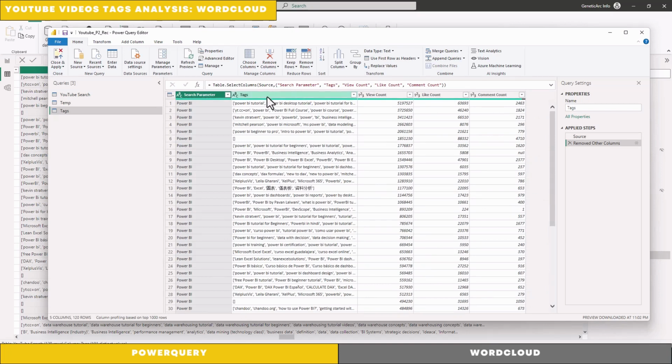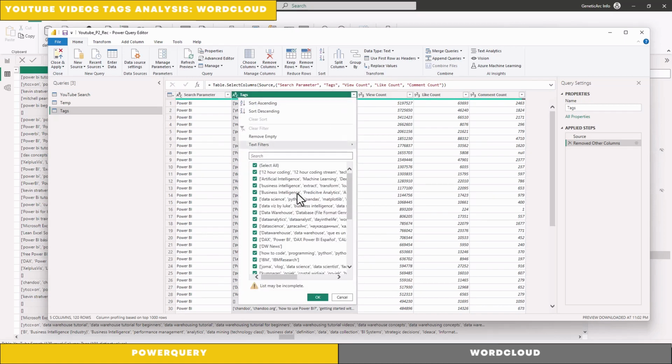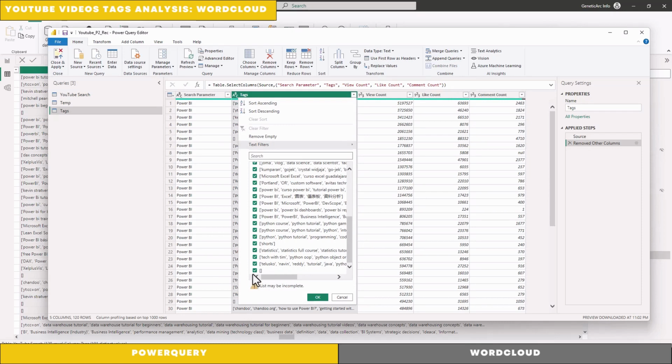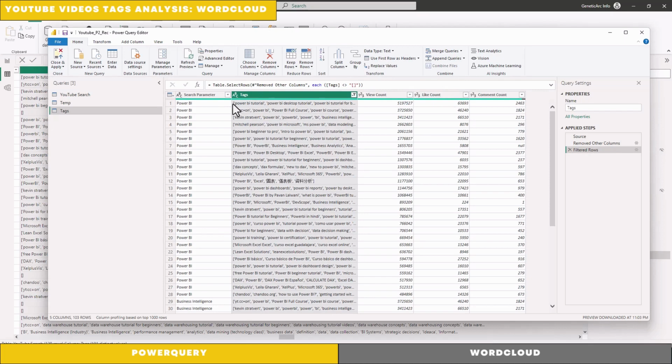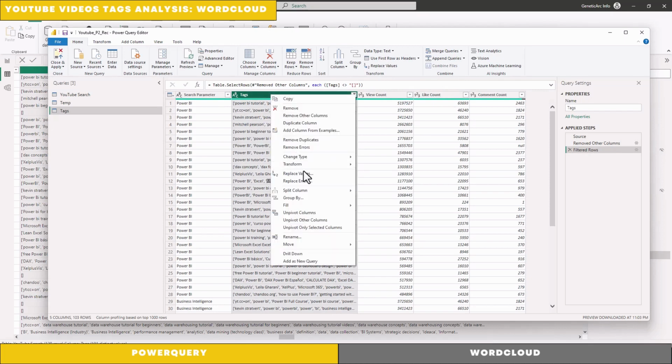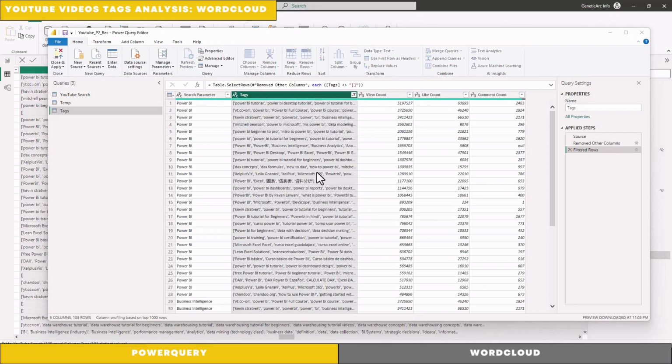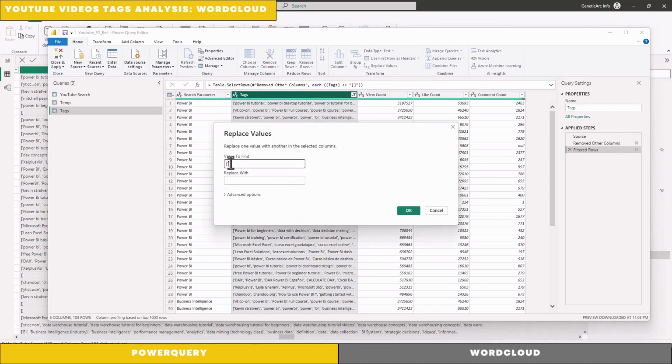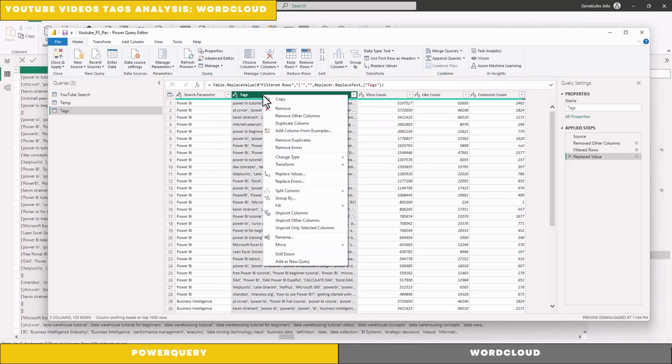Next, we will do some transformation to this column. First, we will filter out the videos that don't contain any tags, for example like this. So just from the list here, filter out this one, click OK. Then we want to remove the brackets from this column. So just right click and use replace values. So we'll replace the start bracket and the quote at the beginning here with nothing. And we do the same for the end bracket.